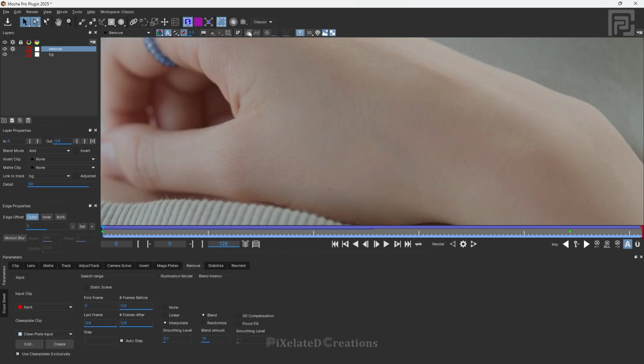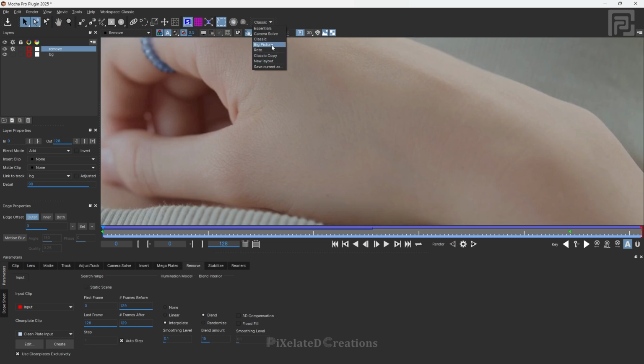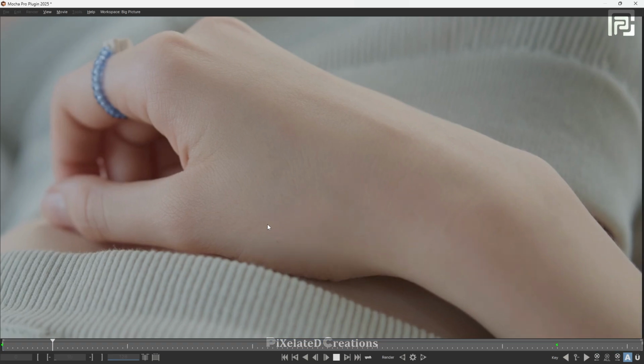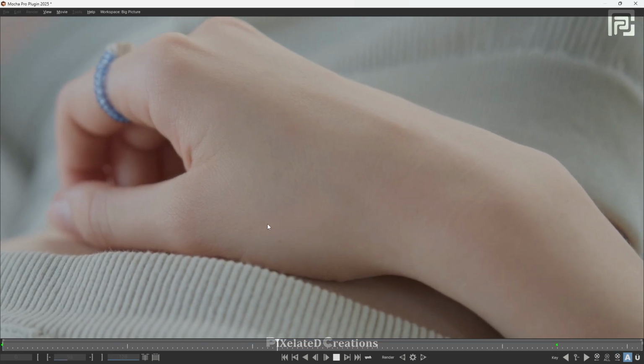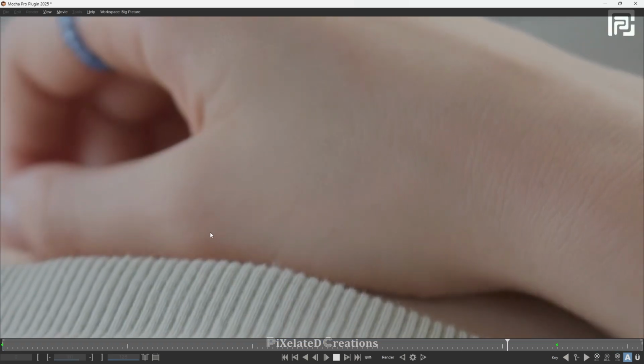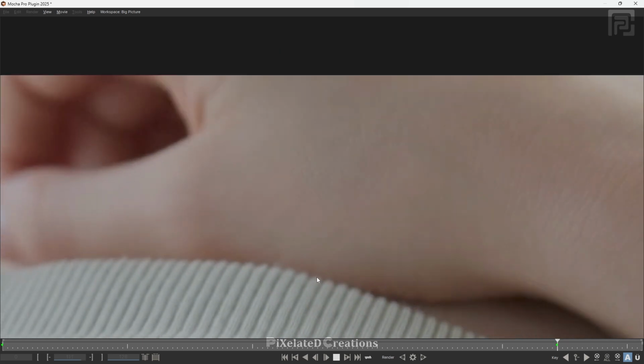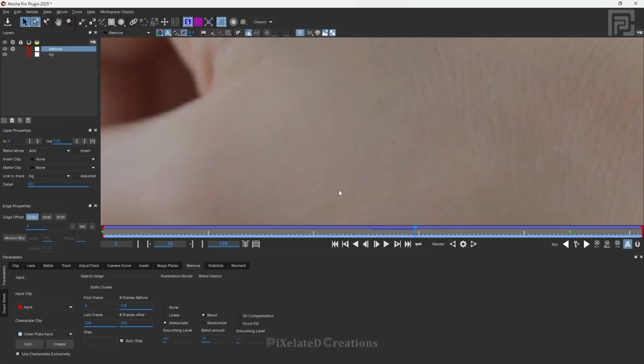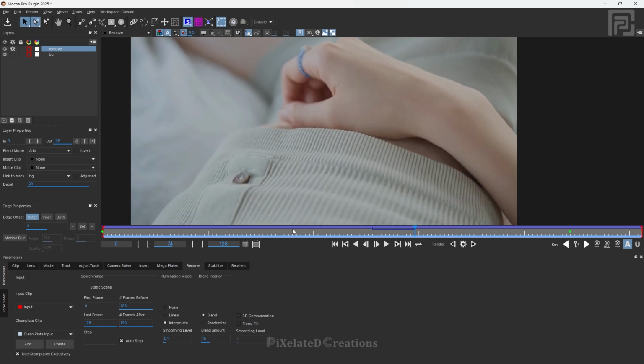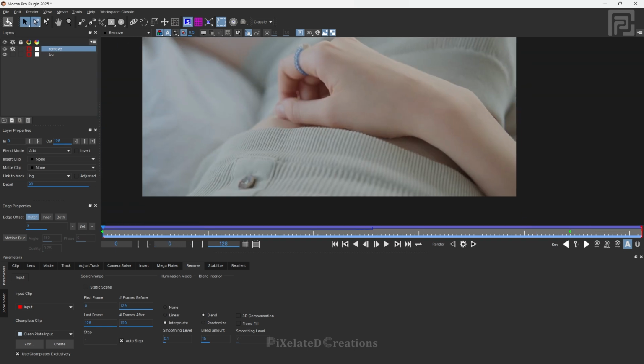If you want, you can enable the quick stabilization mode and go back to big picture mode and just play it. You can see it's looking perfect. So I'll just go back to classic mode and just save it from here.